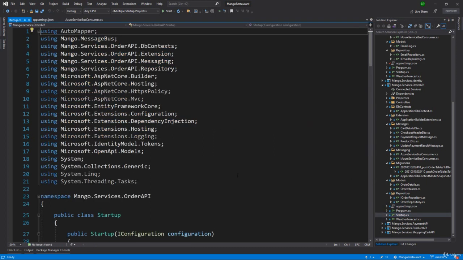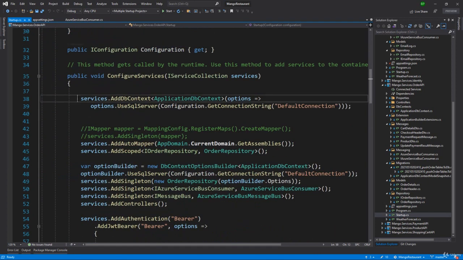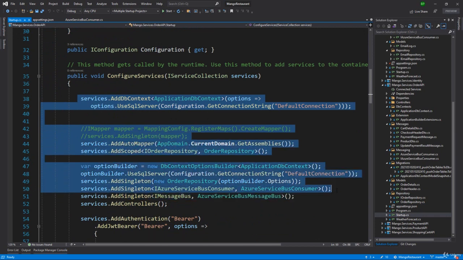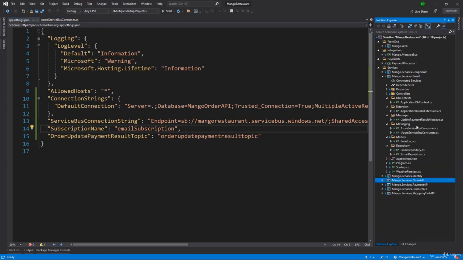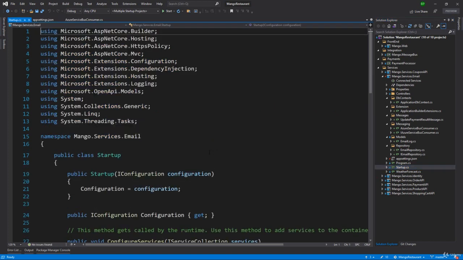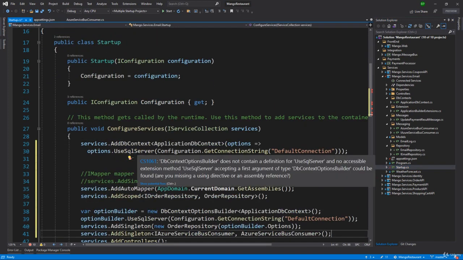Last thing is the startup class file. Right now we are in the orders API startup class file. Let me scroll down and copy everything till the Azure Service Bus consumer. Let me close this and let me minimize the orders API. Go back to our email here, open up the startup class file, and let me paste those.